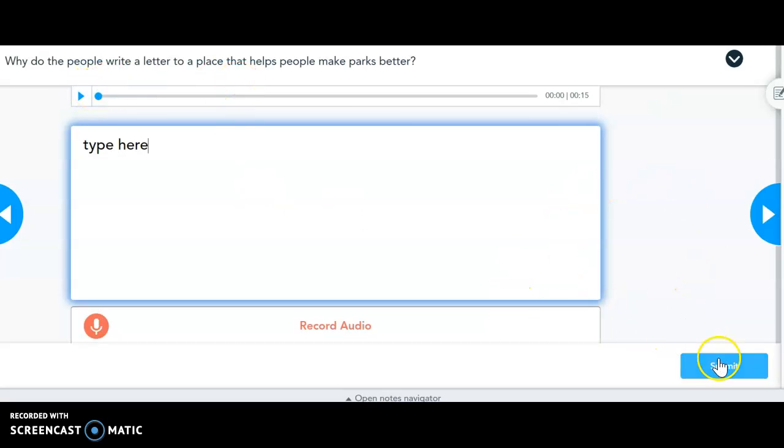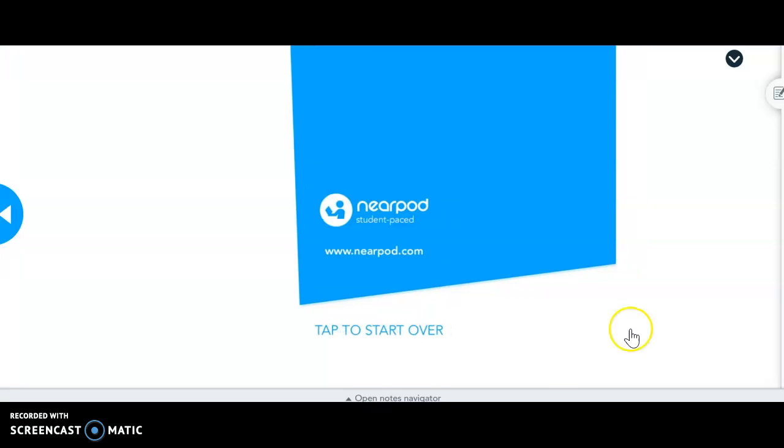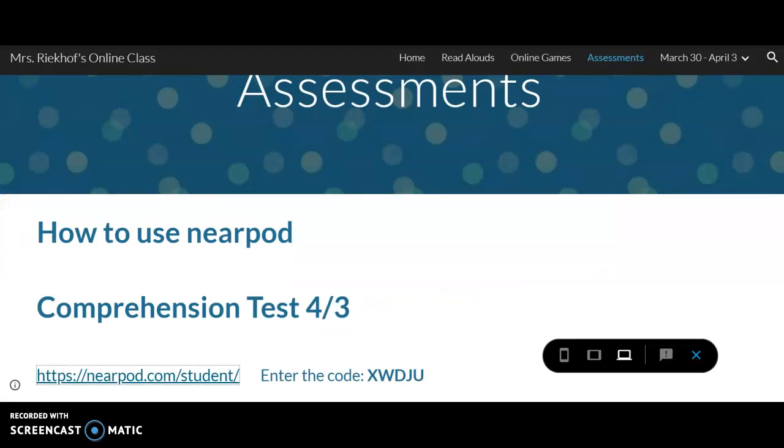Then once you're done with everything, go ahead and submit. Once you see this screen that says nearpod.com and tap to start over, you can go ahead and exit out of the screen, and that is how you do a Nearpod.